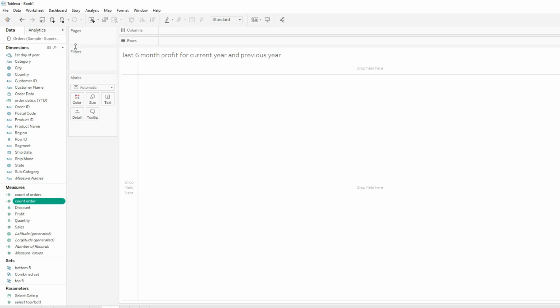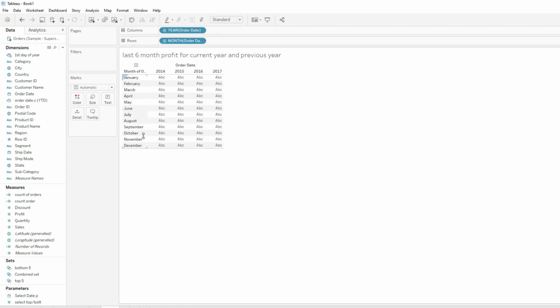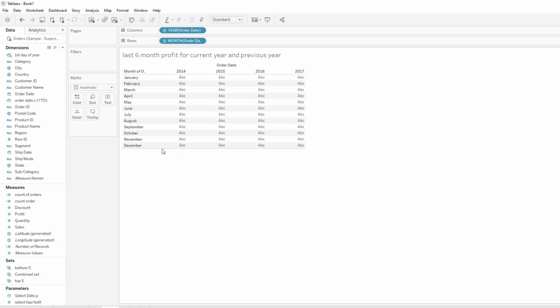So first we try to create the profit across all years and months, so that way it will look a little bit easier. I'll drag the year on column and I'll drag the order date again, and here I'll select month. So I have the month and year like this. All right, and I need the profit number. I need profit over here. So that's it. Now the ask is last 6 month profit for the current year and previous year.